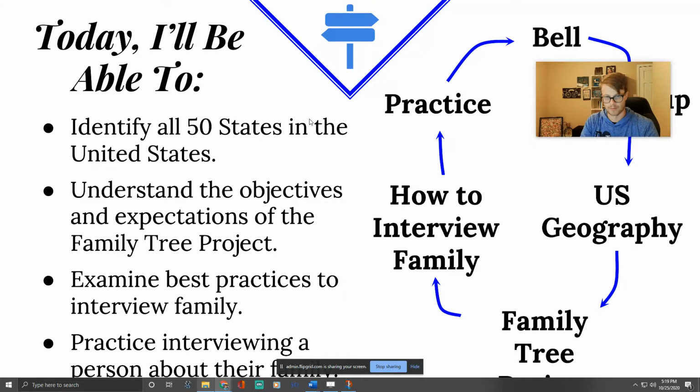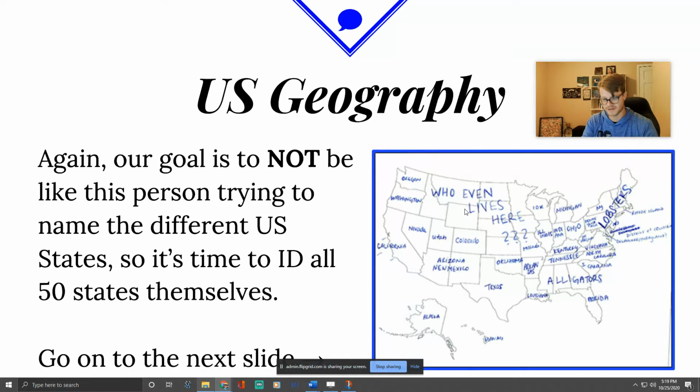Number one, our first geography thing that we're going to be dealing with is, again, like we do with every unit, we're adding in a new element to the whole map practice. This time, we're going to be identifying all 50 states in the United States. We need to have the ability to know things and be competent in terms of where all the different states are.